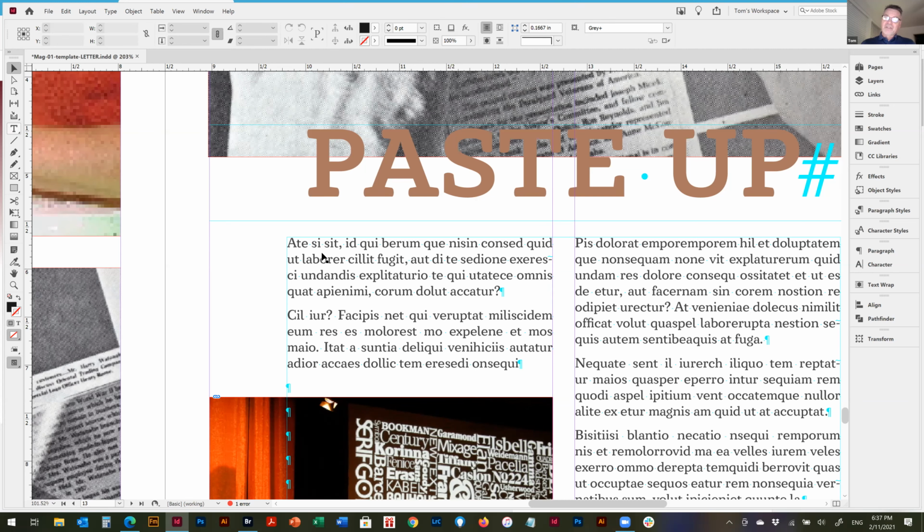And it's true. So here I have a text frame. If I click on the text frame using the selection tool, of course that whole frame gets selected. But now I want to edit that text.